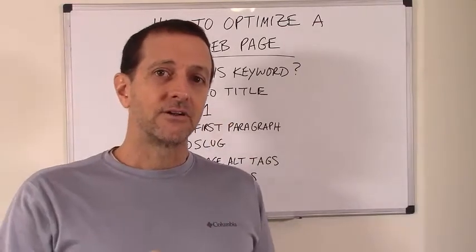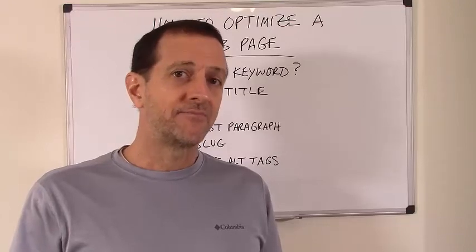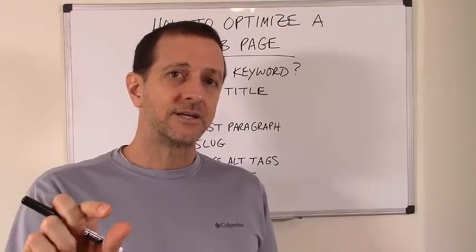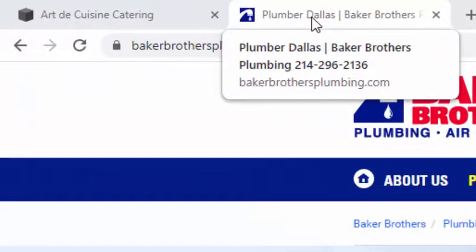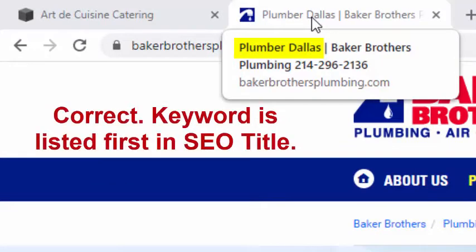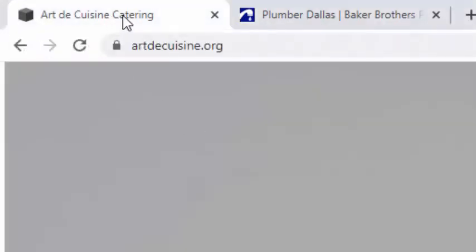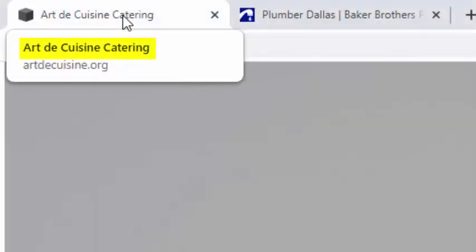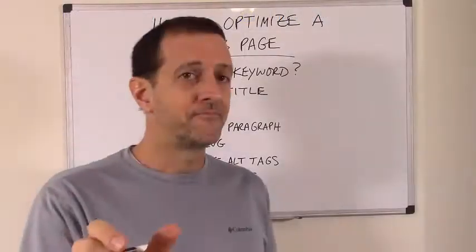The SEO title is the most important indicator to Google what your web page is about. The SEO title is the little snippet at the top of every web page, and you can see it if you just hover your mouse over top of your browser. You can see what your SEO title is. So a lot of people make a mistake of having this SEO title just be home or maybe the name of their business, and that doesn't help you at all, because what you want to have first in that SEO title is the keyword you want to be found for.